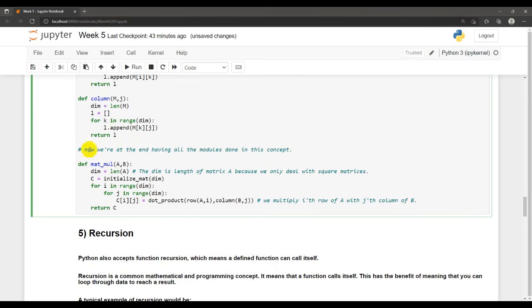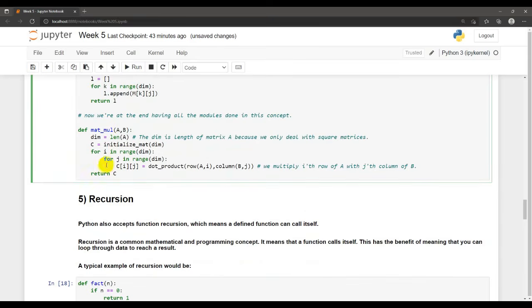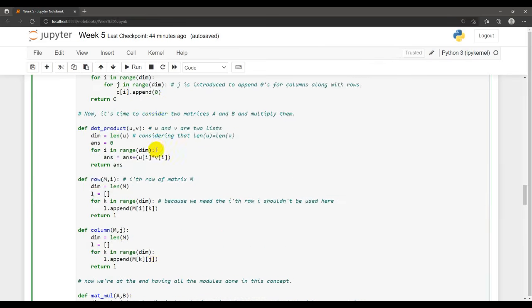And similarly, the similar logic is applicable to the column as well. And now we have done all the steps up till here, and we are at the final step, which is matrix multiplication. Here A and B are two matrices. As we are dealing with only square matrices in this particular module, the dimension of A is the same as the dimension of B, which is a square matrix. Either it can be 2 by 2 or 3 by 3 or n by n. In a standard format, n by n. C is equal to initialize matrix dimension.